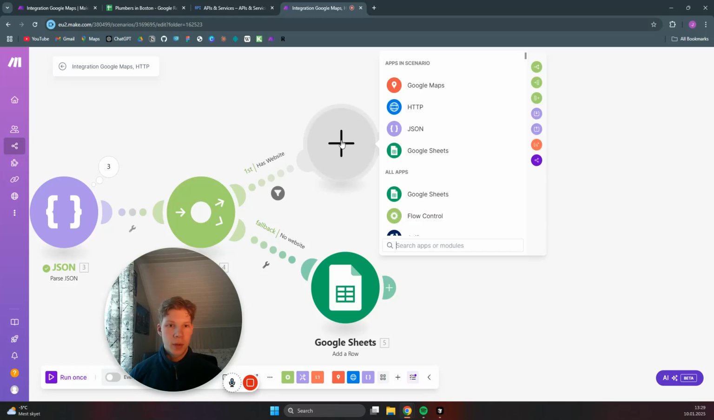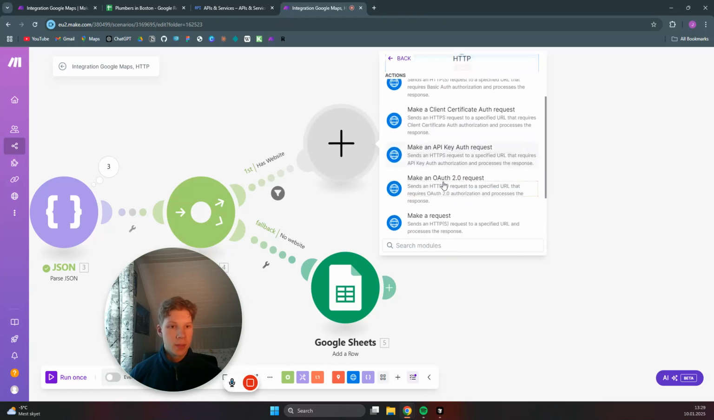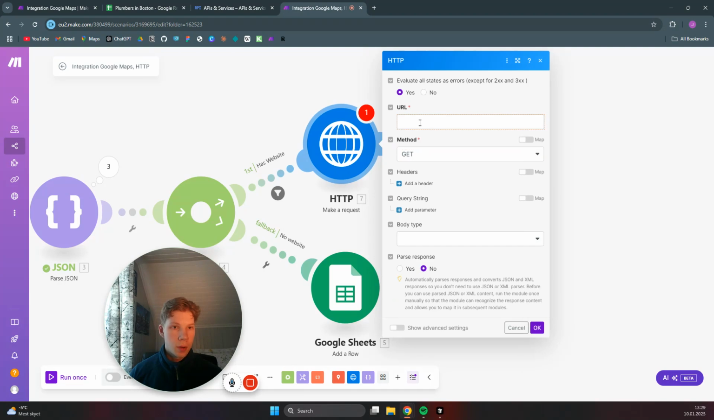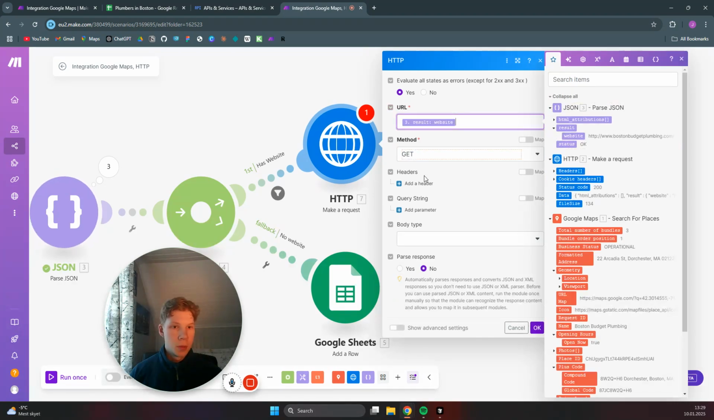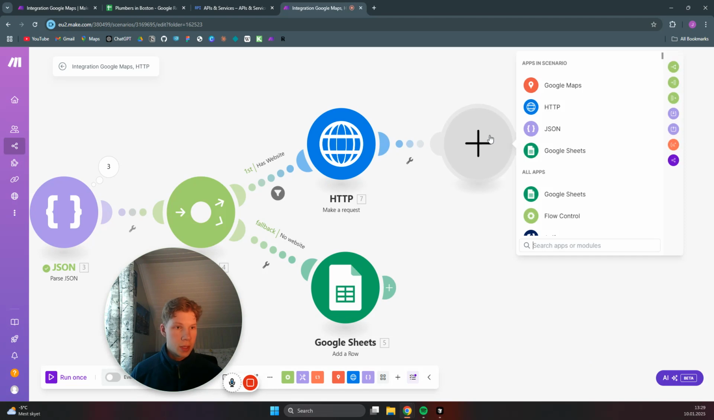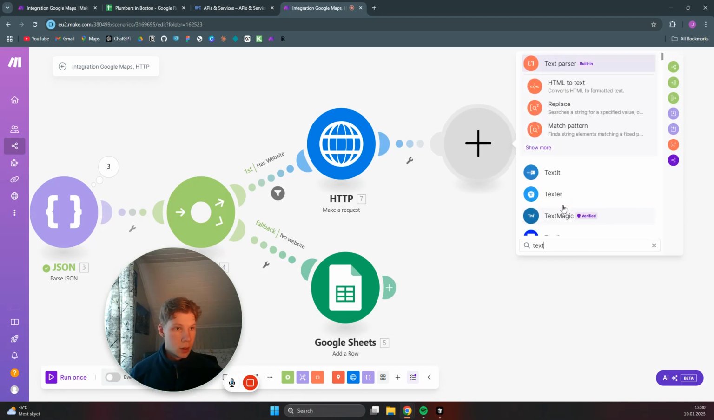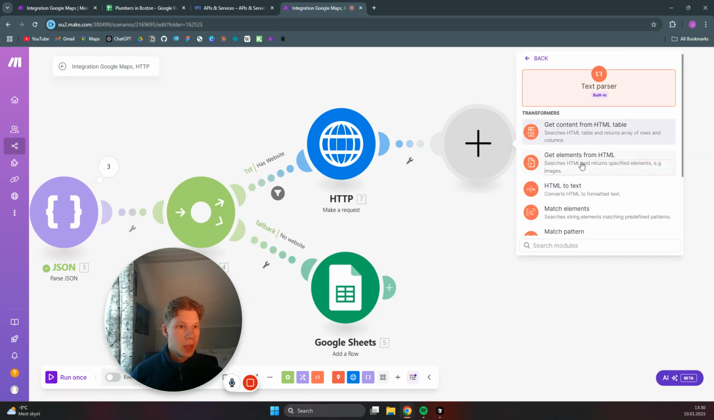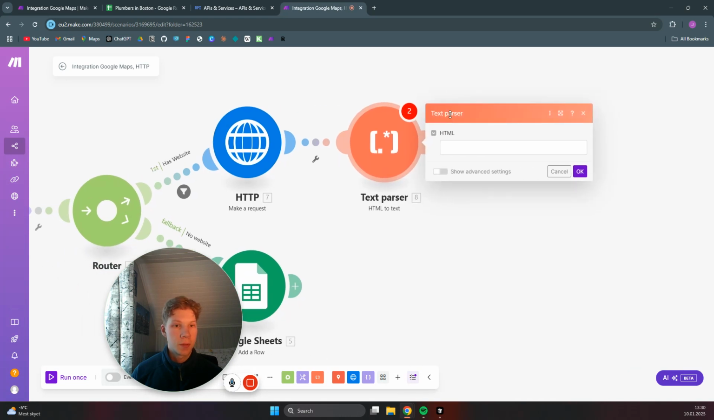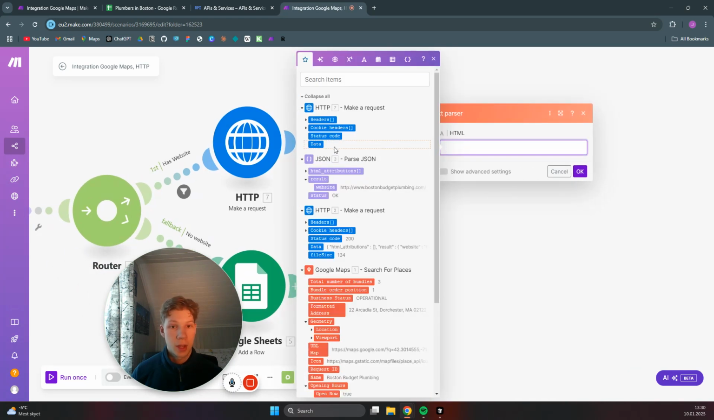Now, if it has a website, we want to use that website to make a request and use that website to basically find all the text that is placed on the website. So we need to just click on OK. And then we can just use the text parser. There we go, the text parser and HTML to text. So we need to find all of the text in the HTML that we got from the last module. And you need to click on data, click on OK.